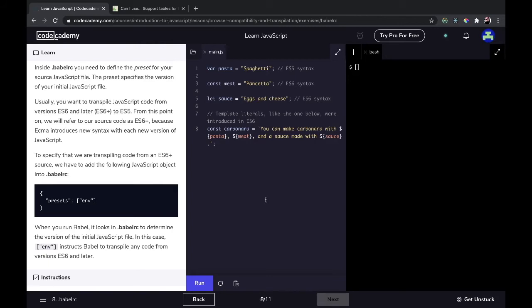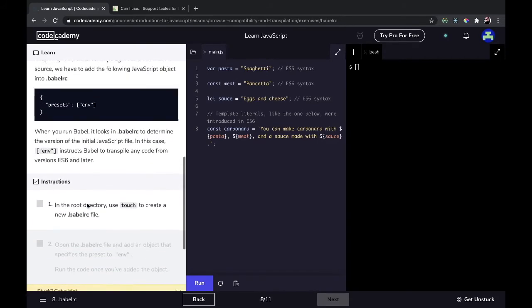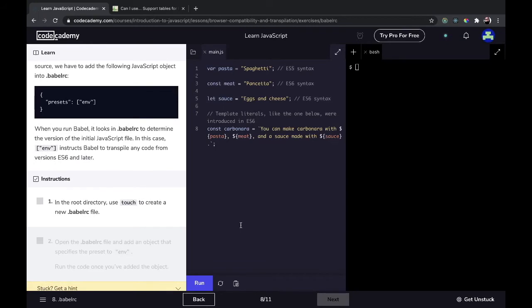To specify that we are transpiling code from an ES6 Plus source, we have to add the following JavaScript object into .babelrc. And it is an object that says presets as a string and has env inside of an array as a string as well. When you run Babel, it looks in .babelrc to determine the version of the initial JavaScript file. In this file, env instructs Babel to transpile any code from version ES6 and later.